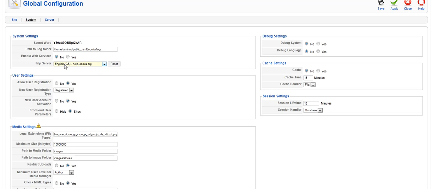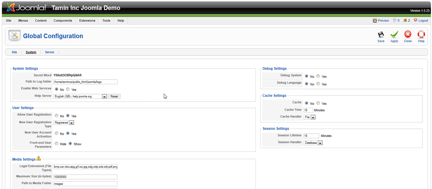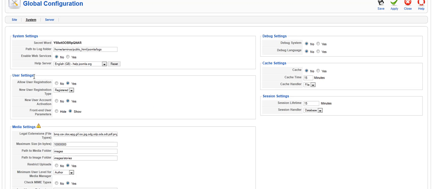If it's going to be in a different language, then you can change these to the language of your choice. There are also different components, like Joomfish, that you can install, which is multilingual, so you can have an admin panel that has a different language on it, which will be covered in a different tutorial.